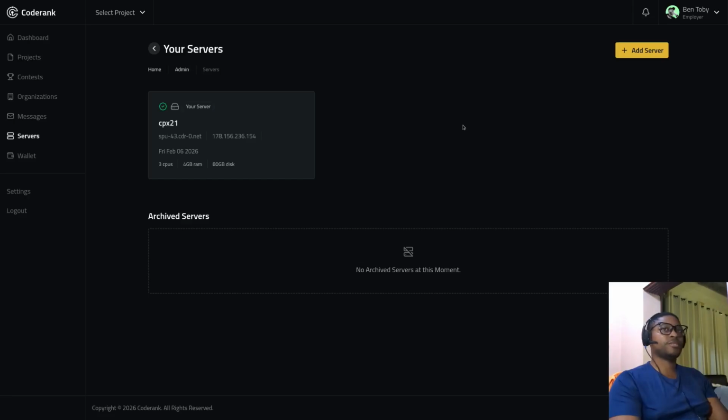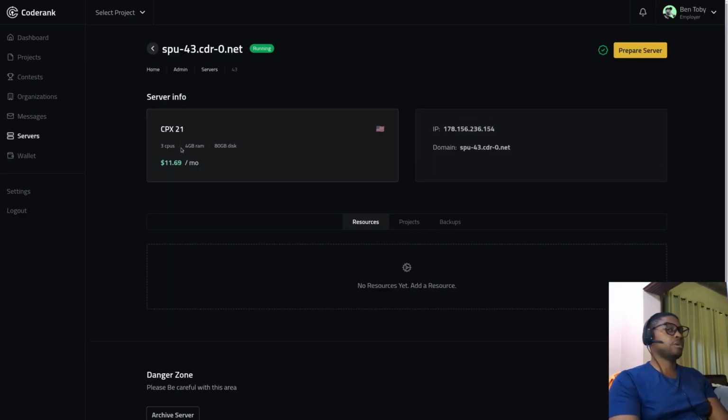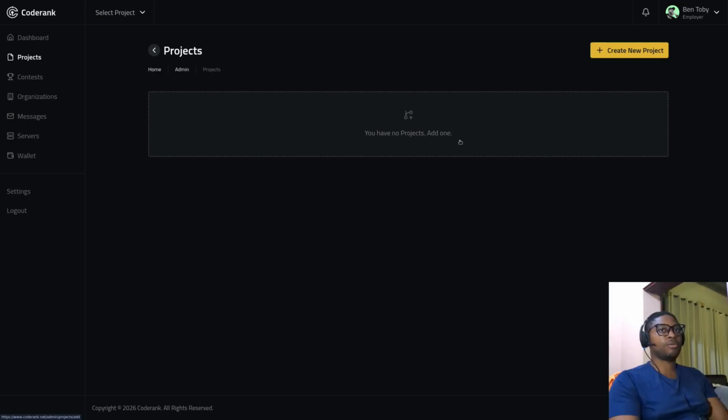Okay, so the server is ready, and you can now see some information about the server, including the monthly price, cost, type, the RAM, CPU, and disk size, and then the IP address, and then the domain of the server. So this is what is going to handle all the requests to that server. So since our server is ready, all we need to do now is go to projects and now create a new project, because you cannot create a project without a server.